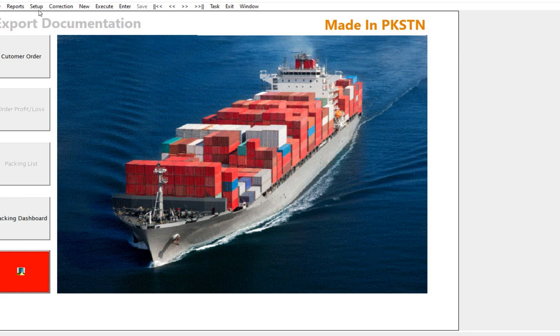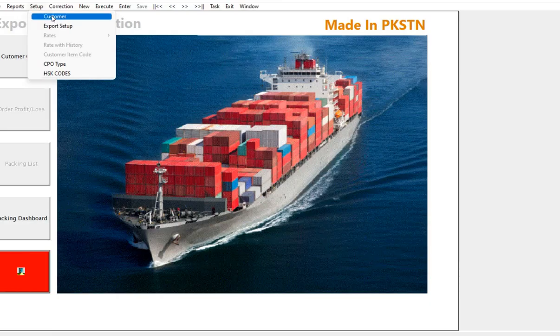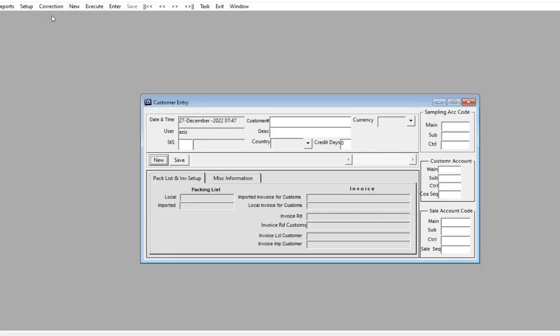your customers. For this, you have to click on setup and then on customers. Now you will press the button new. A system will automatically give a sequence number, that is customer identification number, which is at the moment 18, and then you give the customer name.